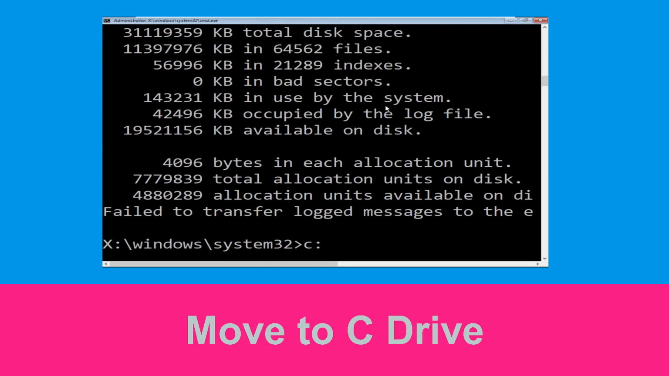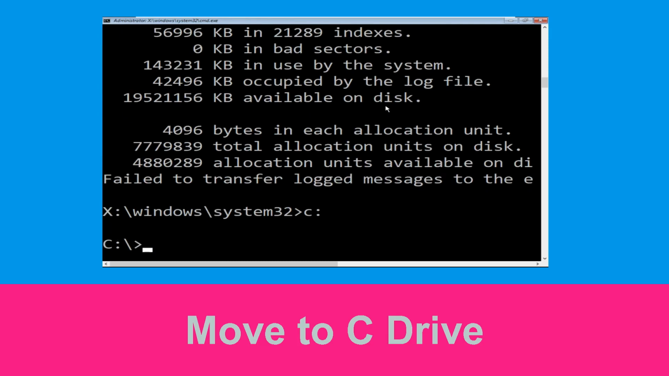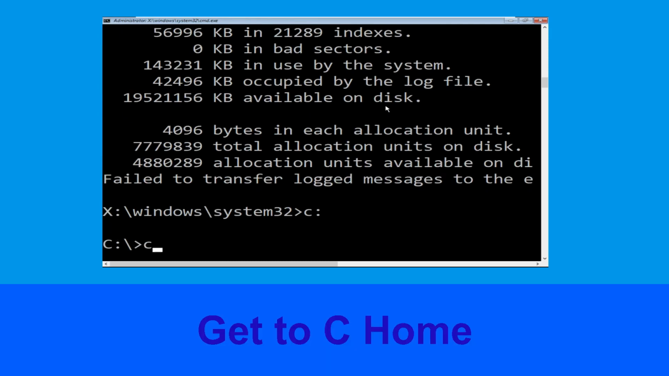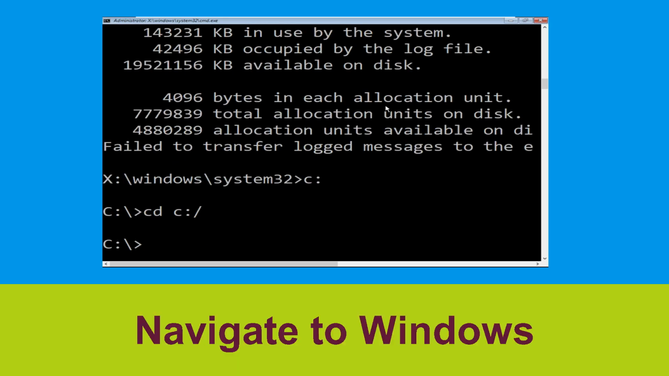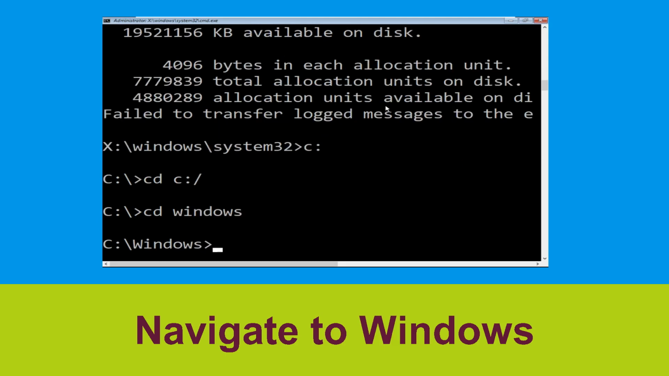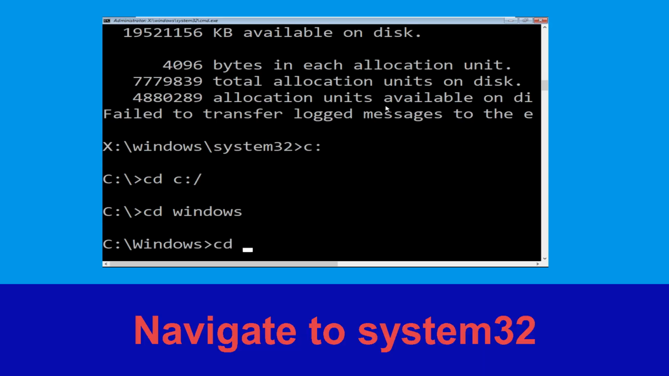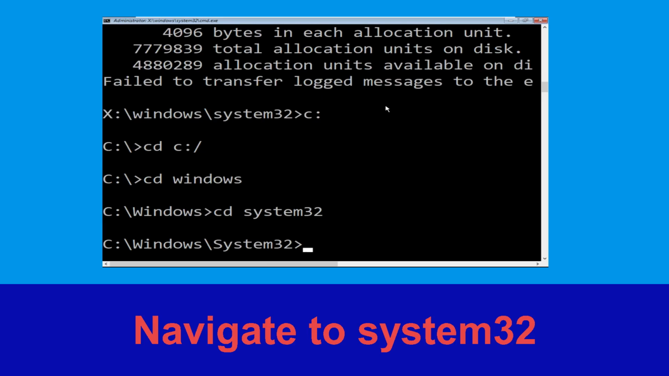Type c: and hit enter to execute the command. Then type cd space c:/ and hit enter. Type cd space windows and simply hit enter to execute the command. Type cd space system32 and simply hit enter.